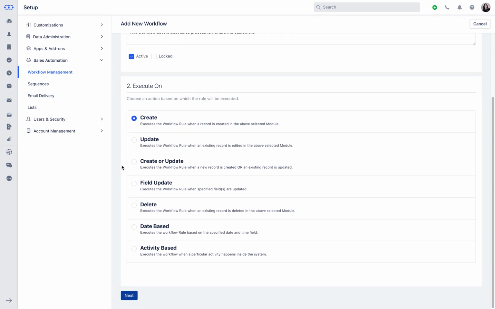Specify the execute on criteria based on which you wish to trigger the workflow. Choose from the list of the available options depending on your use case. Let us understand each of them in detail. If you select create, it will execute the workflow when a new record is created. With update, it will execute only when a record is updated. Similarly, with create or update, the workflow is executed every single time the record is created or updated to modify the fields.